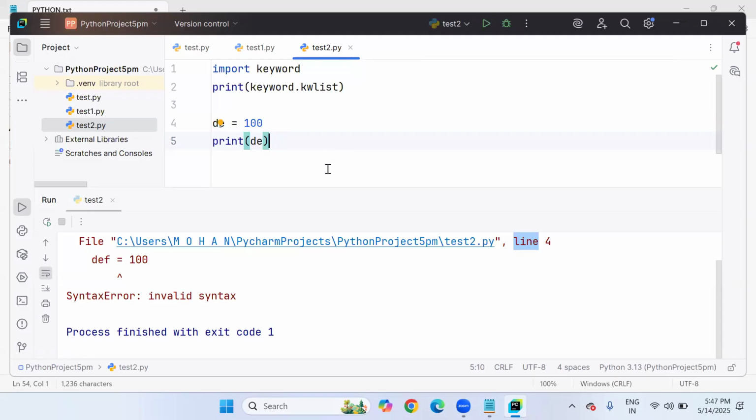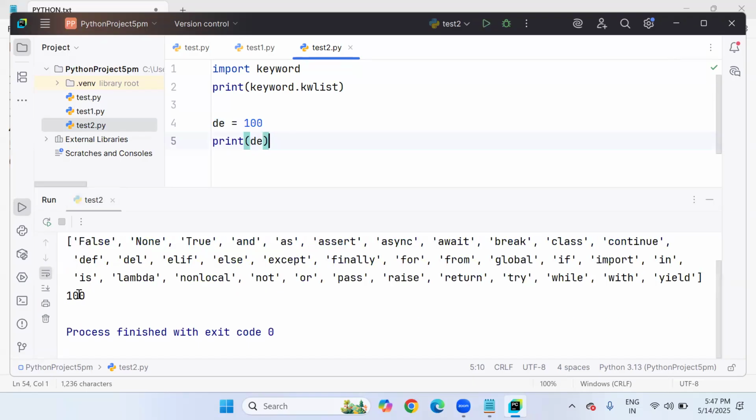Now it's a valid point. Why is it valid? Because this name DE is my variable name. It's possible; there is no keyword with the name DE, right? So that's what we are getting: the output 100 value. I'm initializing the 100 value to the DE variable and I'm printing DE. DE is just my variable name. It's valid.